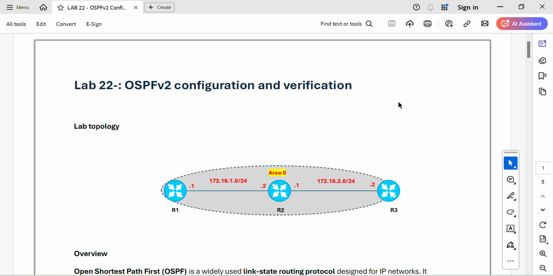In this video, I will do a lab on how to configure OSPF version 2 and then verify the OSPF neighborship and routes learned via OSPF. For this, I have a small topology in which I have three routers, R1, R2 and R3 connected to each other. And the subnet which I have used, as you can see in the topology between R1 and R2, I have used 172.16.1.0. And between R2 and R3, I have used 172.16.2.0/24.